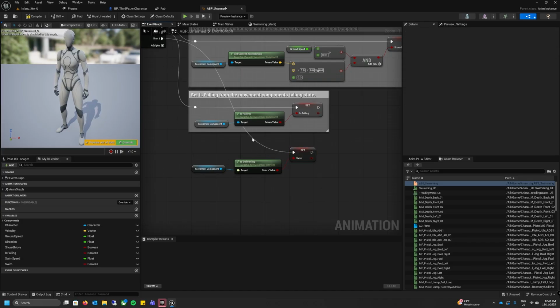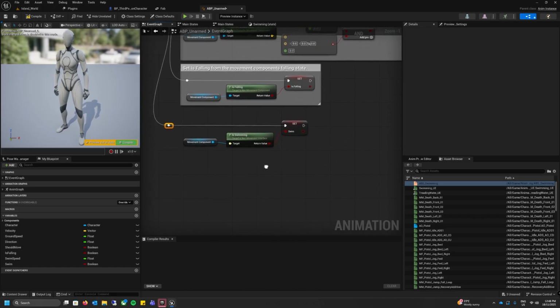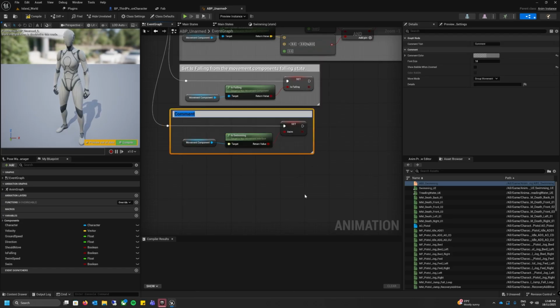I'm going to double click on our little wire there to add a reroute node just to make it look nicer. And how about we add a bit of a comment? So set is swimming from the movement component's swimming state.